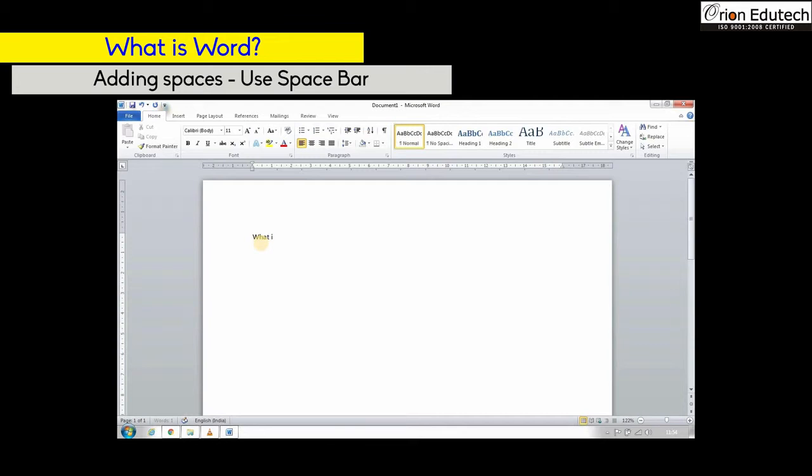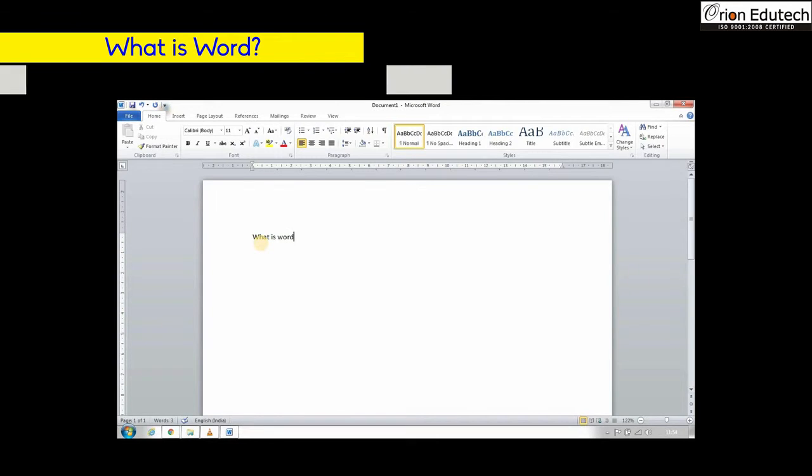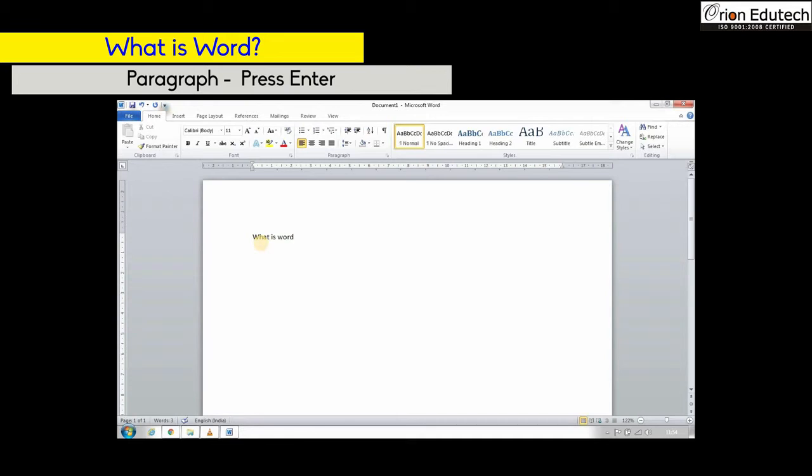Press the spacebar to add spaces after a word or in between text. Press Enter on your keyboard to move the cursor point to the next paragraph line. To delete or remove text from the document, you can select the text you want to remove and then press the delete key.